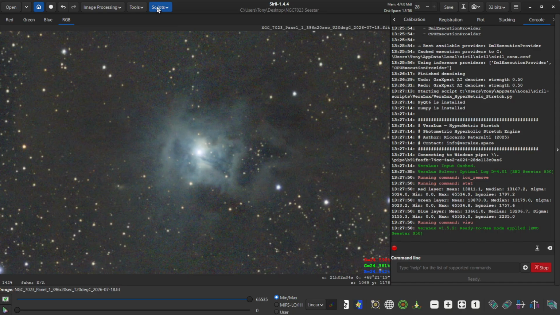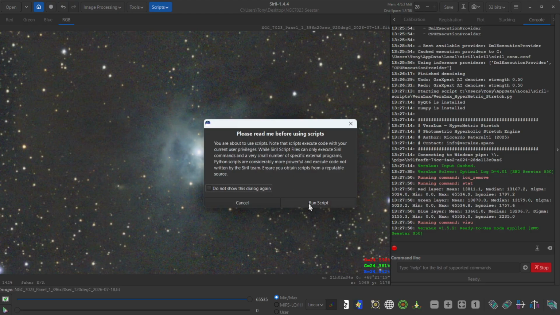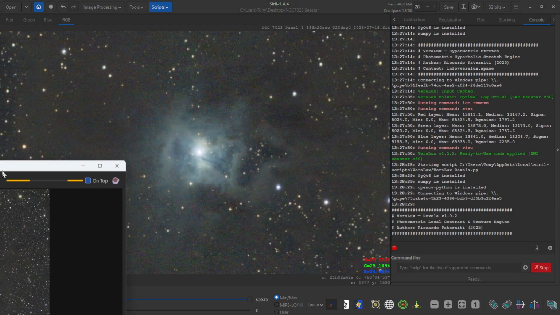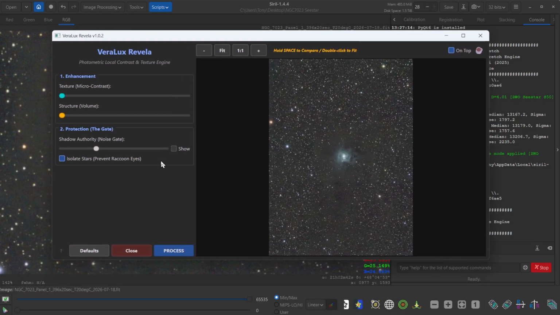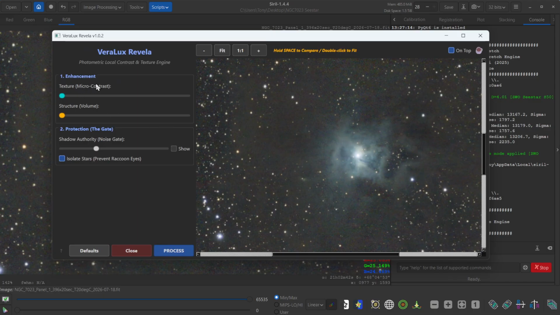And there's another script. So if I go to scripts, Python scripts, processing, and go to VeraLux here. And I'm going to choose this VeraLux Revela. So click on that, or Revela, however you want to pronounce it. And then I'm going to zoom in using my mouse wheel. I'm going to drag these sliders. I'm going to do the first one. Let's go about midway. And you see there, straight away, it brought out a bit more contrast in the image.